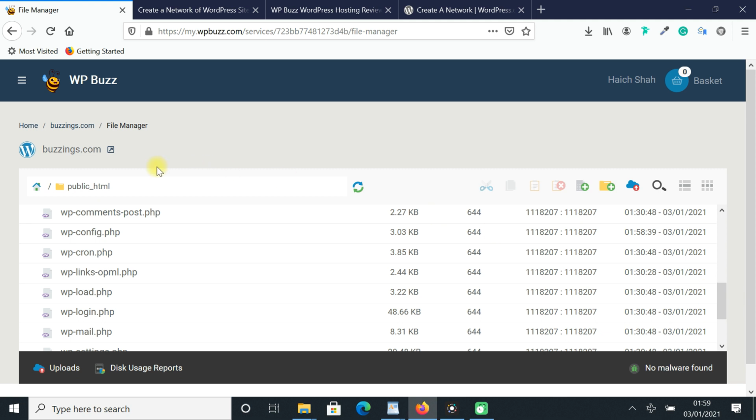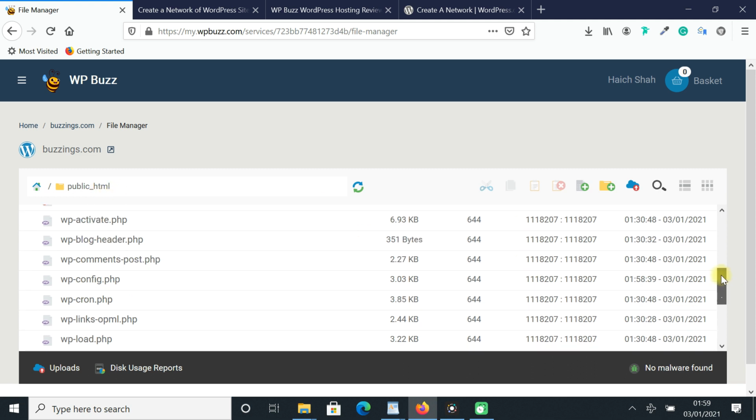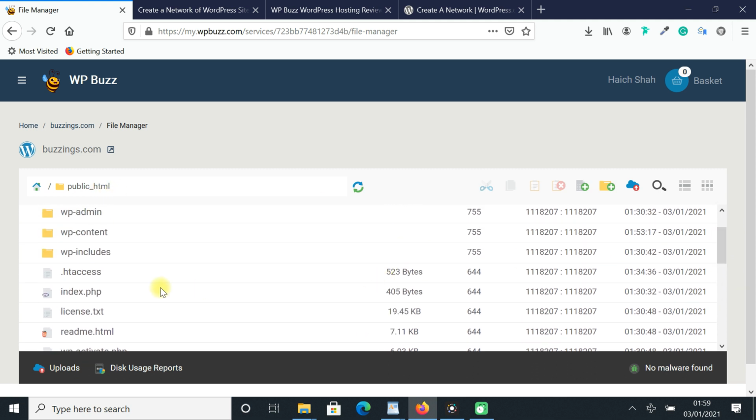There are two .htaccess files. One is in the root directory and the other is in the public folder. It's very important that you are in public_html. Okay, here is the .htaccess file.